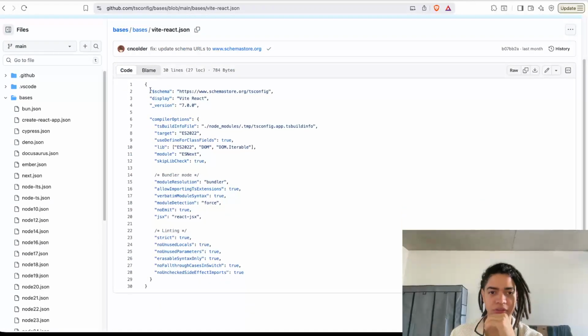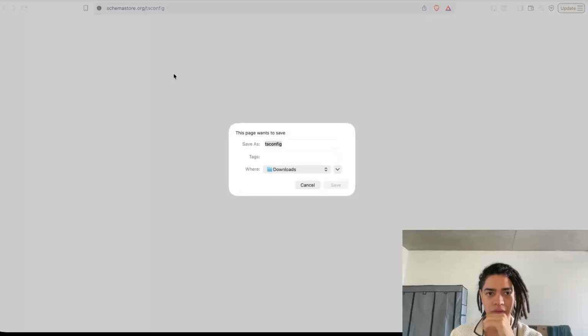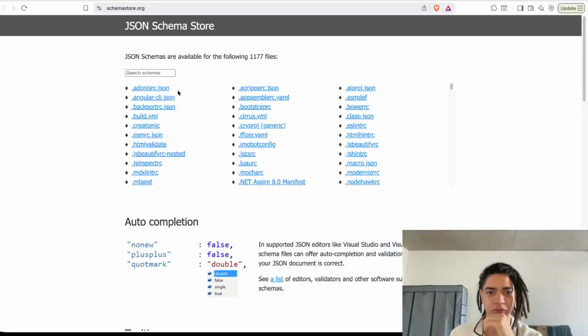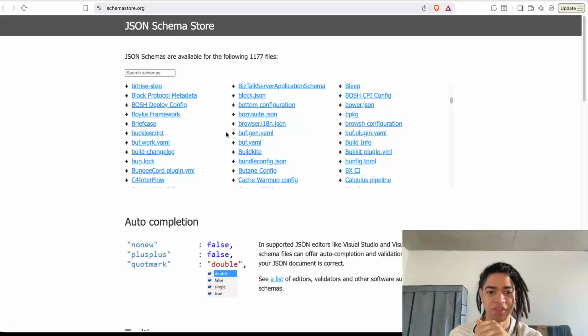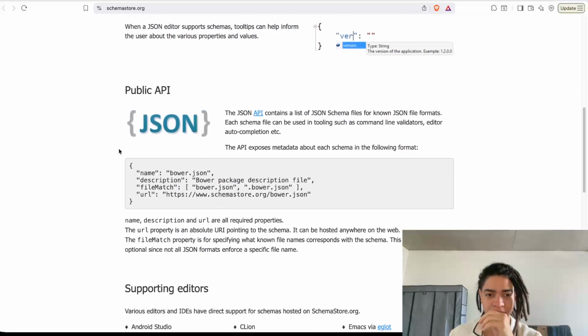So here it is specifying the schema, the TypeScript JSON. Go to this. Oh, am I going to download it? Really? Okay, no, I just want to go to that. Oh, you're hosting all of these config files. Interesting. Okay, that makes sense. Oh, Jesus. JSON Schema Store. Okay, public API JSON. Okay.